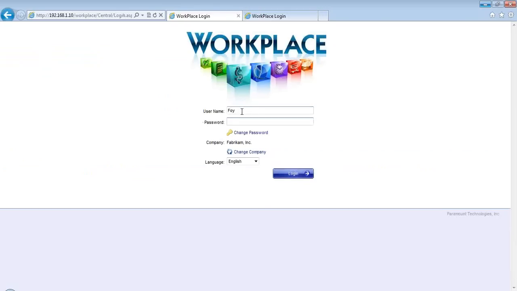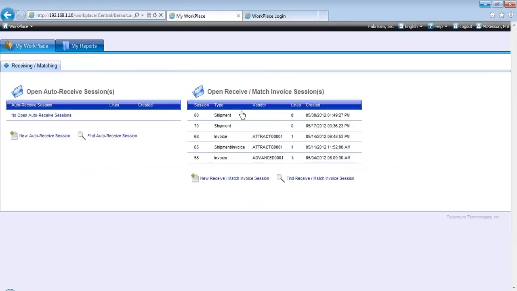Now let's go do invoice matching. We're going to walk in as a different user, which is Phil, and do some invoice matching. So Phil has the ability to match an invoice to what we've already received. Now again, some of the back office systems that we integrate with, you could do this in that back office system. You don't necessarily have to do invoice matching in Workplace.